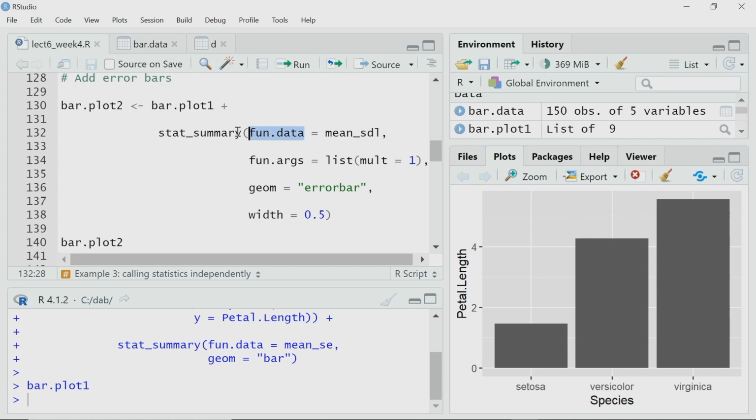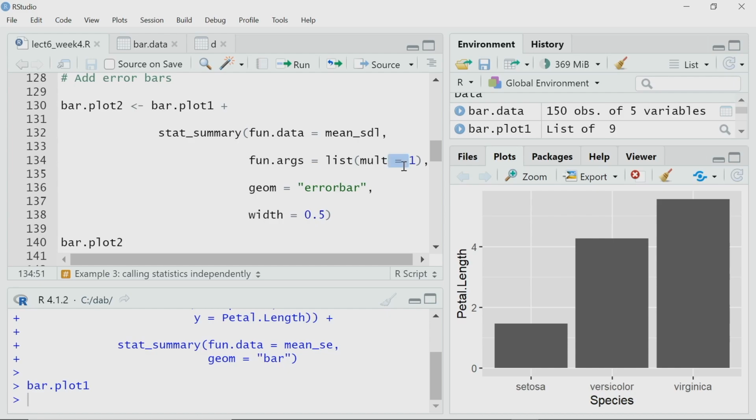So, this is the argument for stat_summary, again I am using the same function, and then I am saying here fun.args equal to list(mult = 1). Why do I want it? If you say mean_sdl as the function to be used for this statistical summary, R will calculate the mean and multiply the standard deviation by a value. By default that value is 2, so that will be twice the standard deviation, but you do not want that, you want the original standard deviation. So, here I am saying multiply by 1. That is why I have written mult equal to 1.